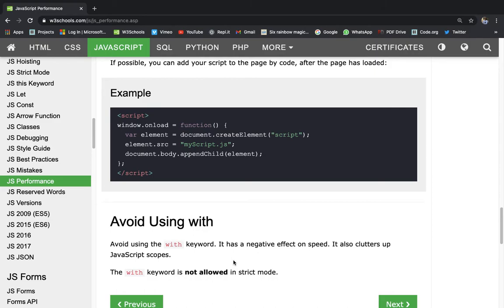Now finally, avoid using the with keyword. It has a negative effect on speed. It also clutters up JavaScript scopes.